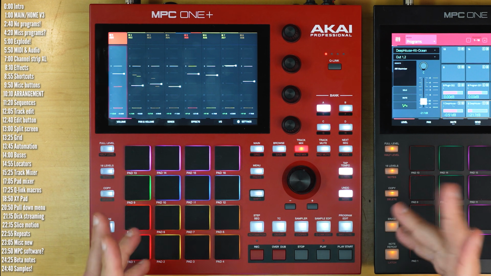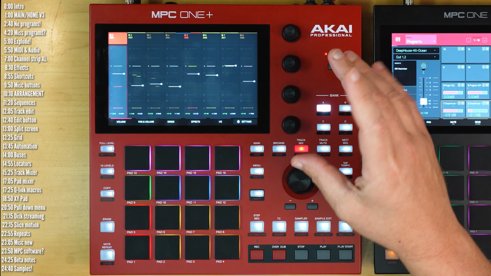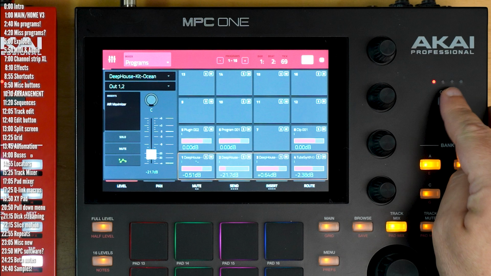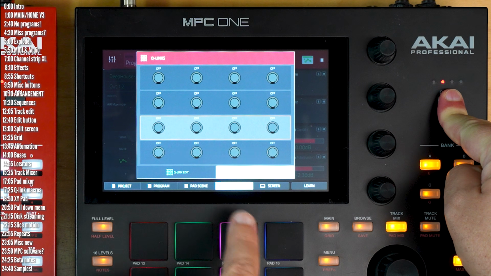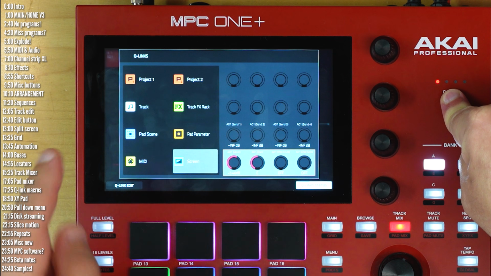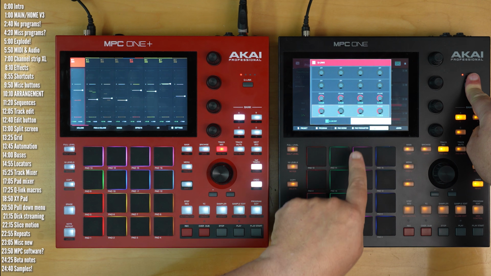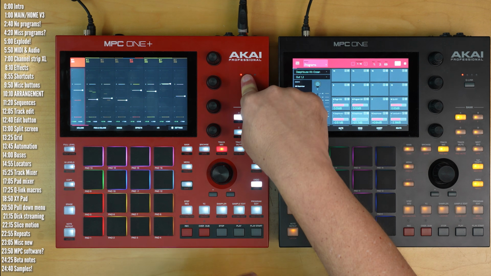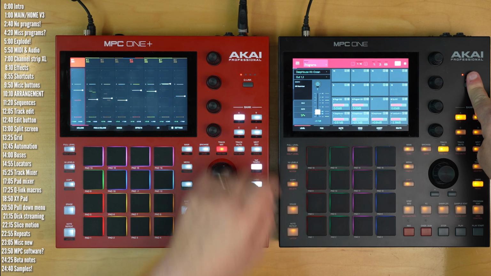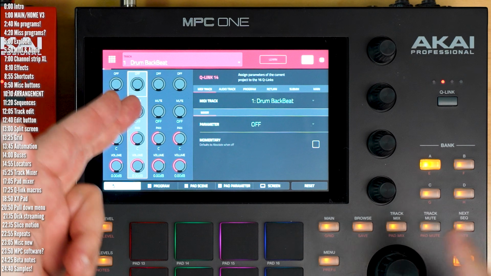Okay, moving on, let's talk about performance controls. Q links can now behave like macros, meaning control multiple parameters at once, and they've got more control modes. So previously, we had 5 Q link modes. Now we've got 8, including 2 project pages. And if you're missing the program Q links, they're now called track Q links. Anyway, previously, Q links, say for the project, could control only one parameter at a time.